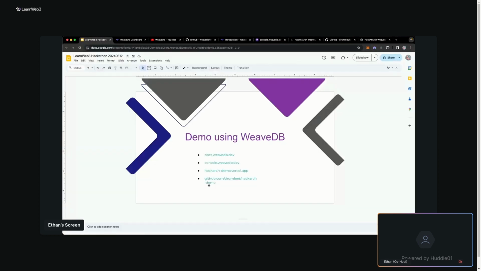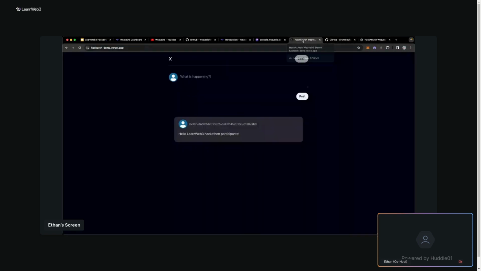And then I also have prepared an application using WeaveDB. So where is it? This one. I deployed it here. So it's just a simple Twitter app wherein you have a login, a post section, and then a feed section wherein you can see the posts.